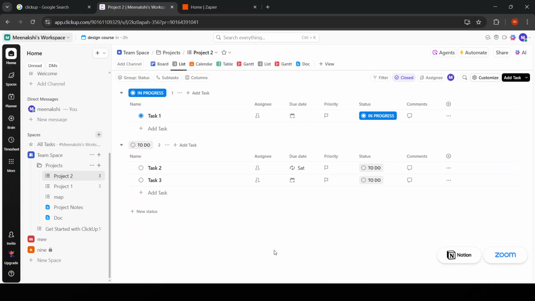First, you'll want to ensure you have the necessary permissions within both Clickup and Slack. Make sure you're logged into your Clickup account and have access as an admin or the required permission level to make changes. Similarly, check that you have the appropriate credentials for your Slack workspace. Once you're all set with permissions, you're ready to proceed.